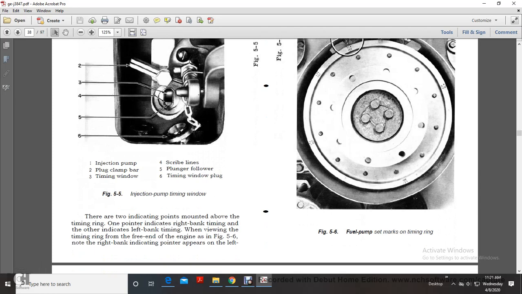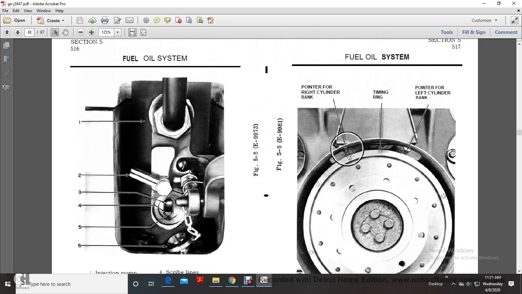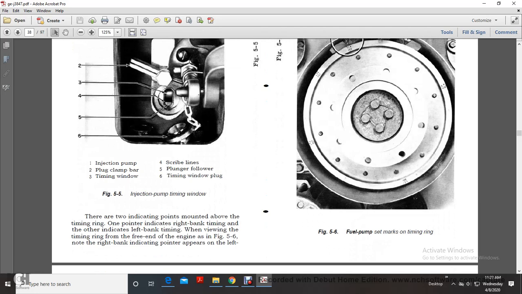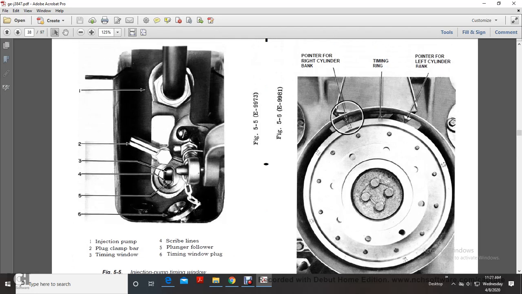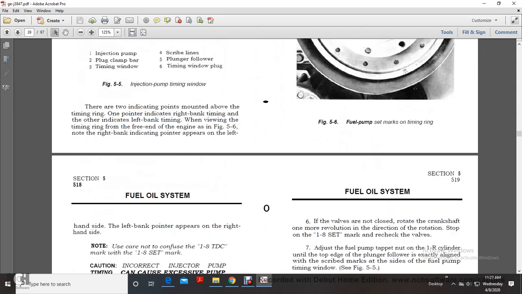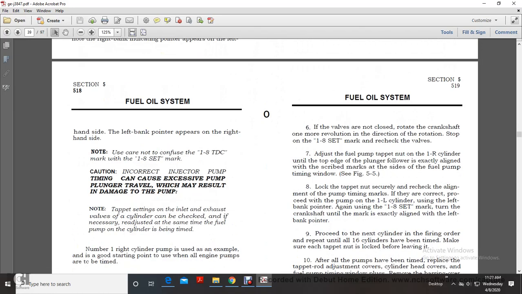There are 2 indicating points mounted above the timing ring. One indicates the right bank timing, the other indicates the left bank timing. When viewing the timing ring from the free end of the engine, figure 5-6, note that the right bank indicating pointer appears on the left. This figure 5-6 shows fuel pump set marks, timing rings, and the right cylinder bank timing ring and left bank cylinder. Alright, the left bank pointer appears on the right hand side.